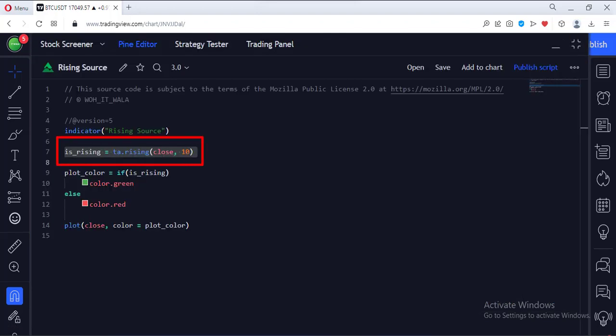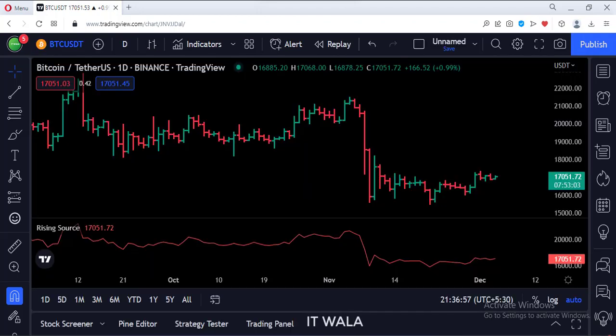Now, let's change the length of our indicator from 1 to 10. Now, this indicator will check if the close is rising for the last consecutive 10 bars or not. Let's see the chart. As you can see, now our indicator is totally colored in red color, as nowhere on the chart, the close value is rising for 10 consecutive bars.